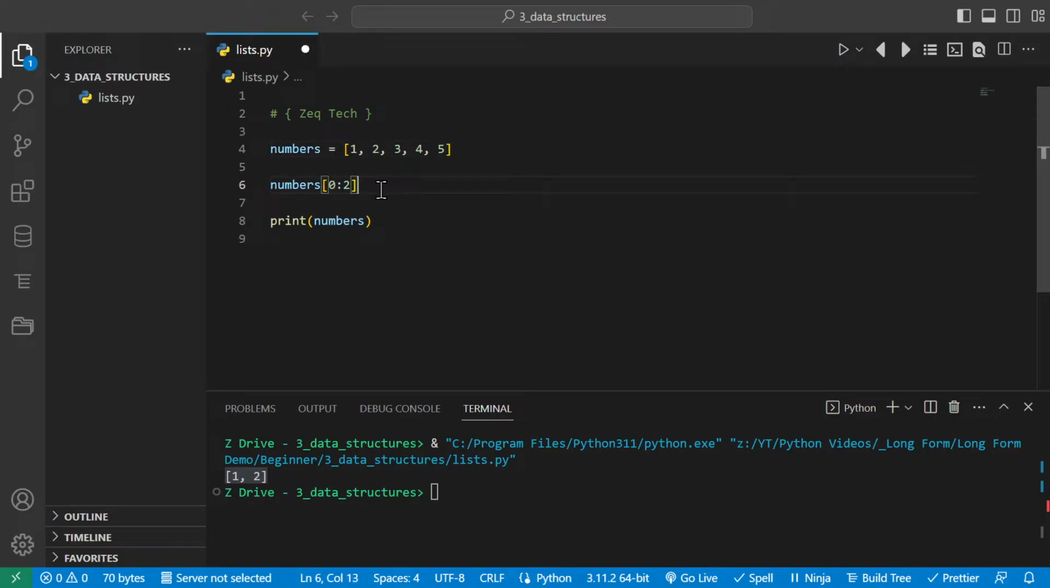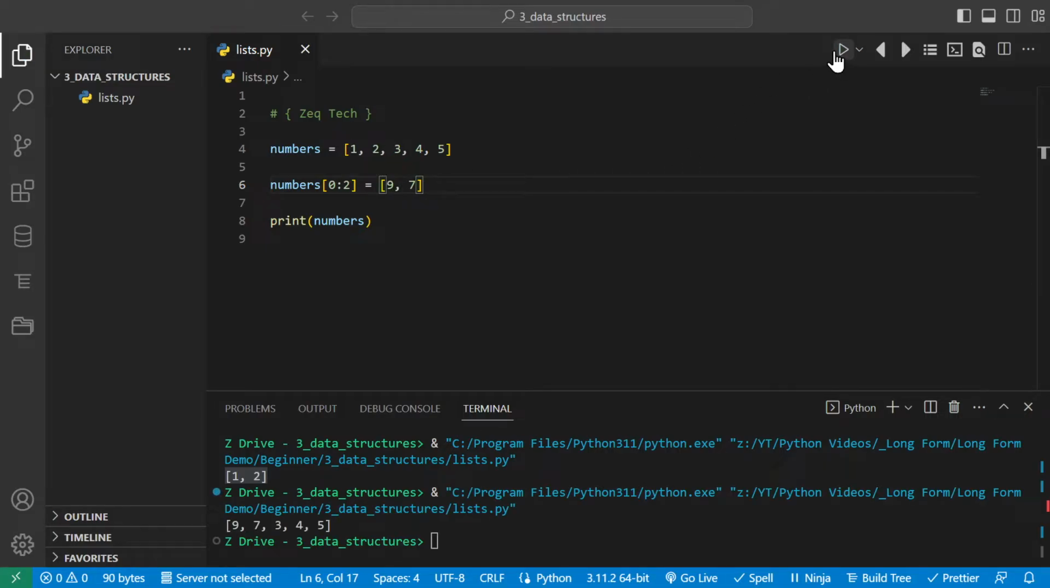Another thing we can do with this is, since we know we're returning a list of size 2 with 2 elements, we can now assign it a new list of, let's say, 9 and 7. And if we go ahead and run it, we're actually replacing the first 2 values with our new values.